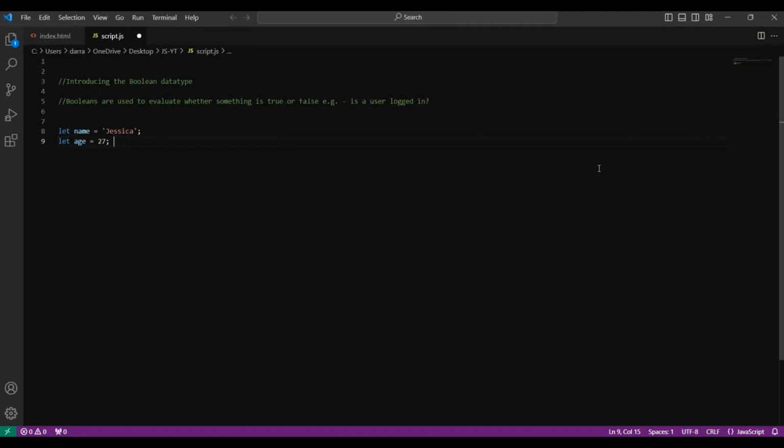So we've seen this data type here. We've created a variable and assigned it the value of Jessica. So Jessica, that text, is a string. It is a data type known as a string. And let age equal 27, well, that's going to be a number, isn't it? Obviously, if we put a number inside of quotes, then that would actually be a string. Anything inside of single quotes or double quotes is a string, okay?